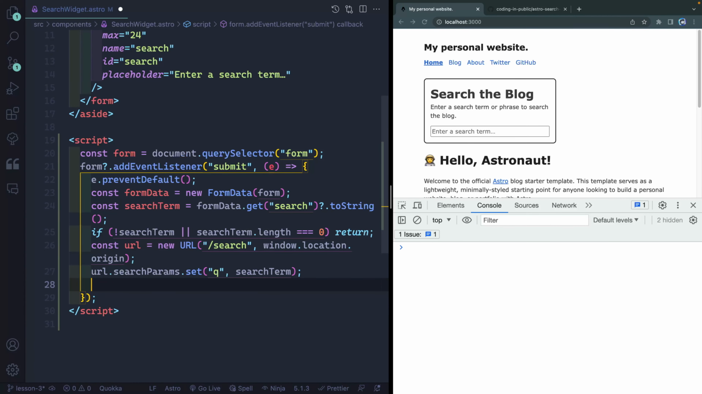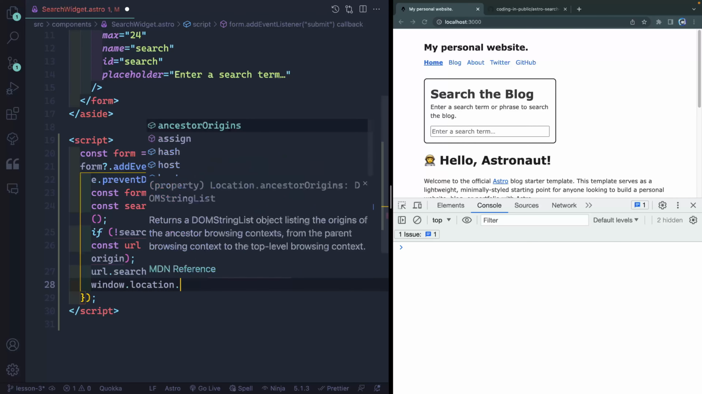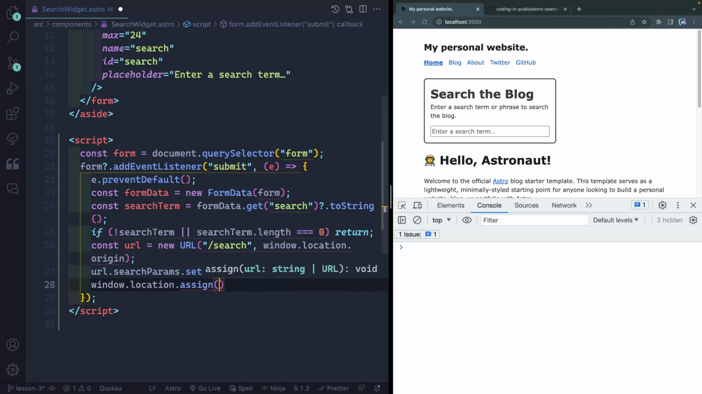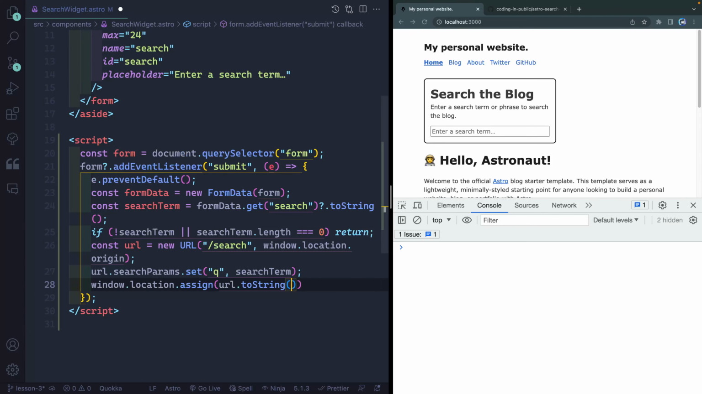Finally, with that new URL set and the search param set to it, let's go ahead and change the window.location, and we're going to assign it to a new item, and that would be the URL.toString. Now, because the URL that we've created right here is an actual URL class, I need to convert this to a string. There are a couple other ways to do that as well, and I'm assigning it so that you have history in the browser.